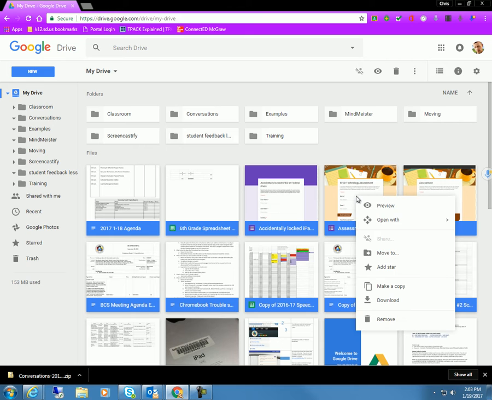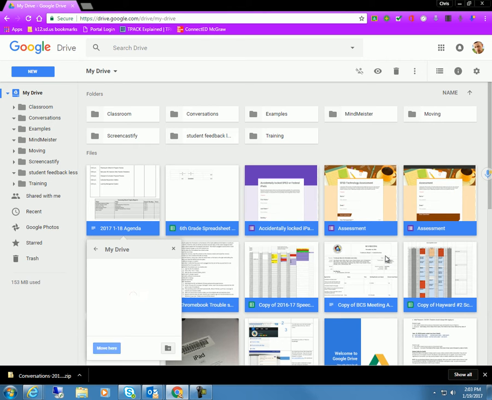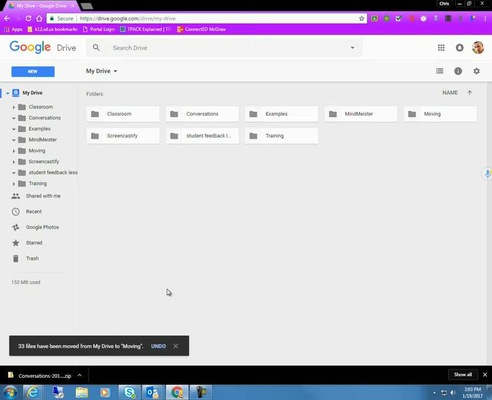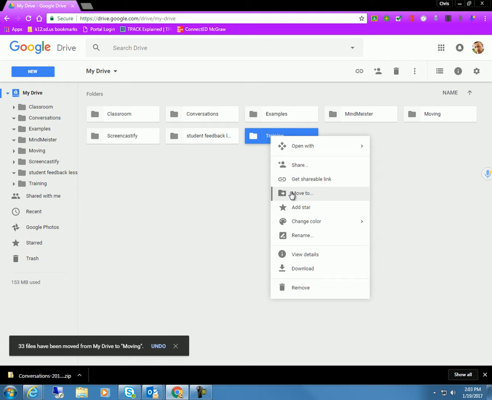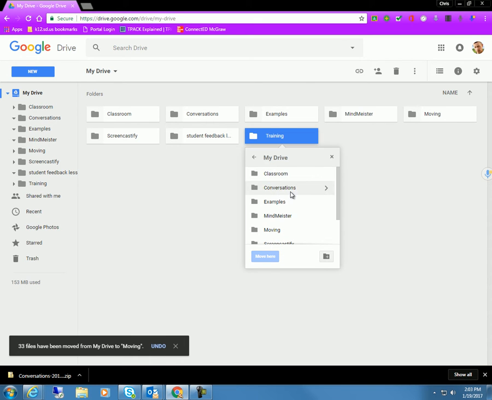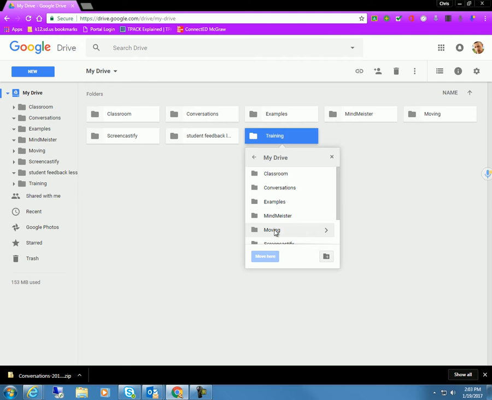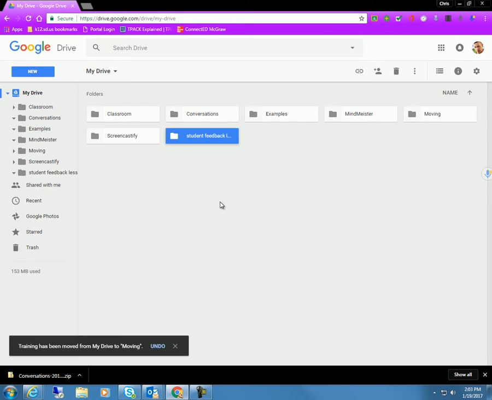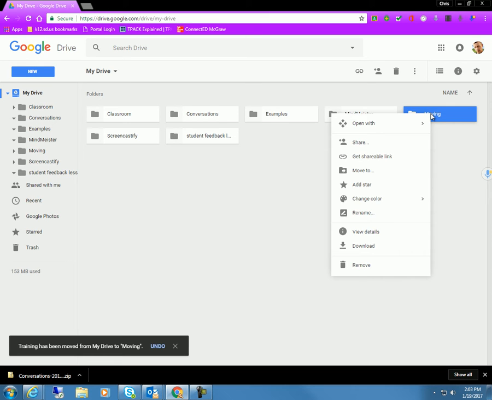And so we're going to right mouse click on these, and we're going to move to. There we go. And very simply, I'm going to click on moving, move. You could do the same thing with folders as well. You can move these folders within folders. And so if I wanted to put this folder within the moving folder, I certainly could. And move.